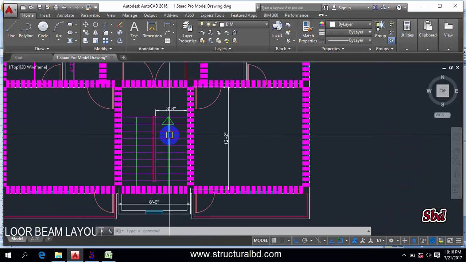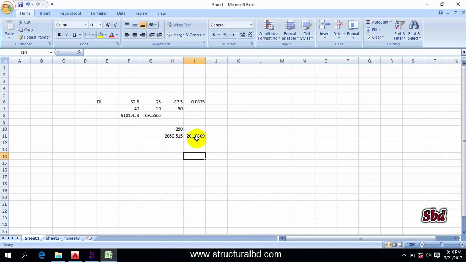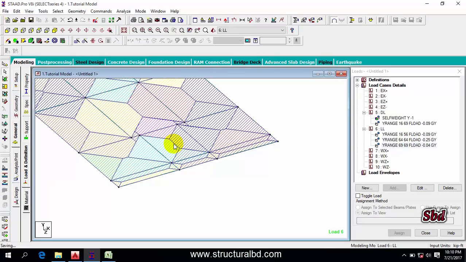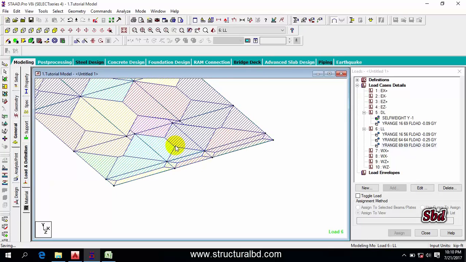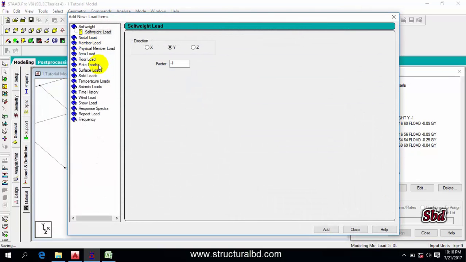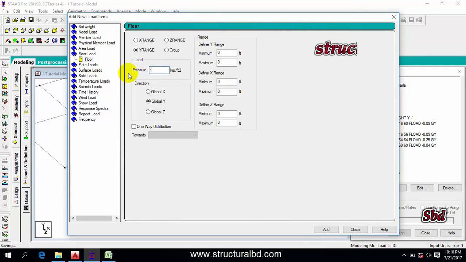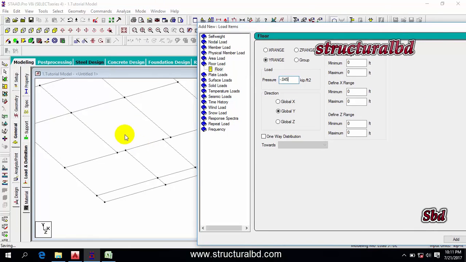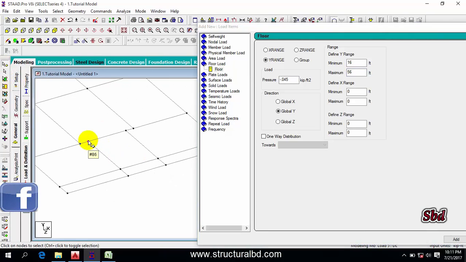So I have already assigned 5 inch load, I have another 2 inch, so 2 into 12.5 per inch plus 20, then I have 45. So I have to assign additional 45 psf dead load along this stair panel. So go to here, dead load, add floor load, minus 0.045 is 45. Then the y range is 16 to 56. Then I have to specify the x and z range.